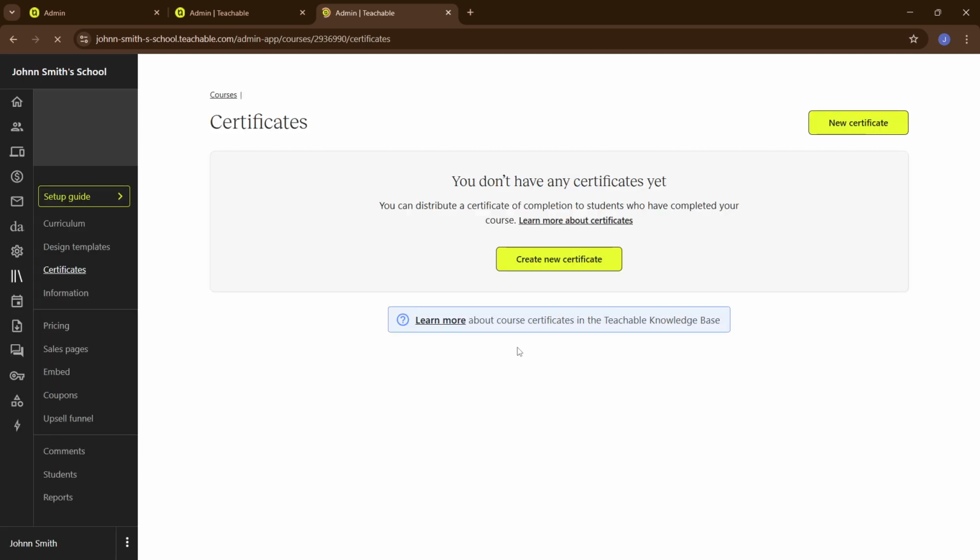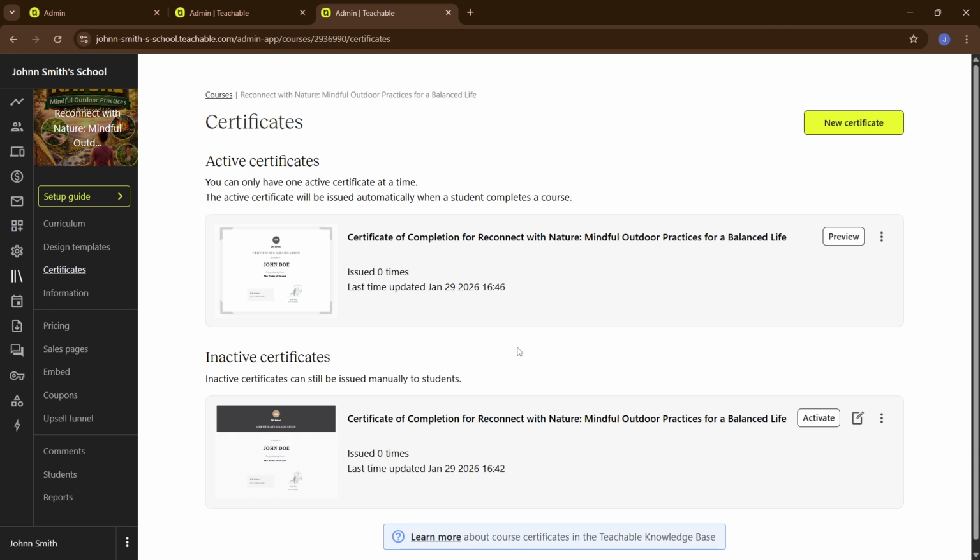That's it. You've set up a certificate for your course, customized it to reflect your brand, and enabled automatic delivery upon completion. If you ever need to refine the design or wording, you can return to the certificates section and make updates without starting from scratch.